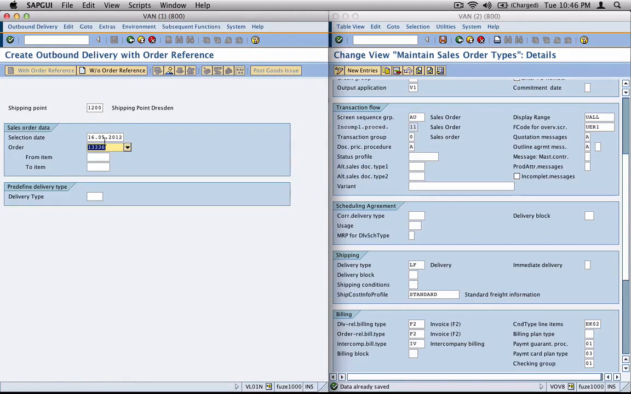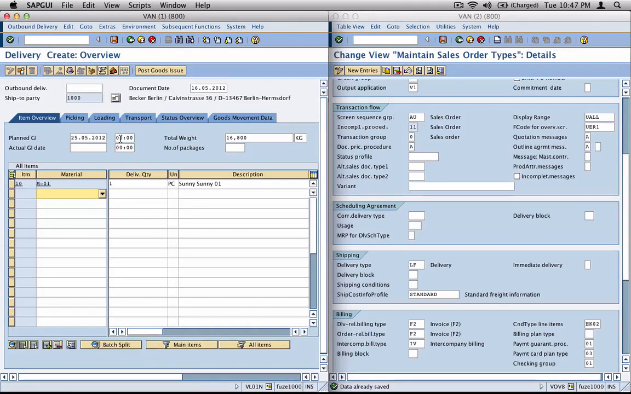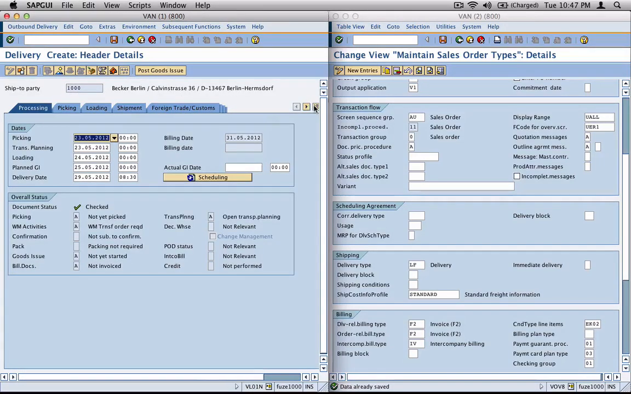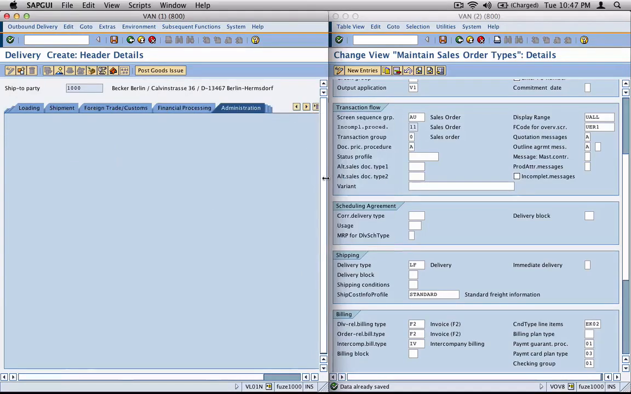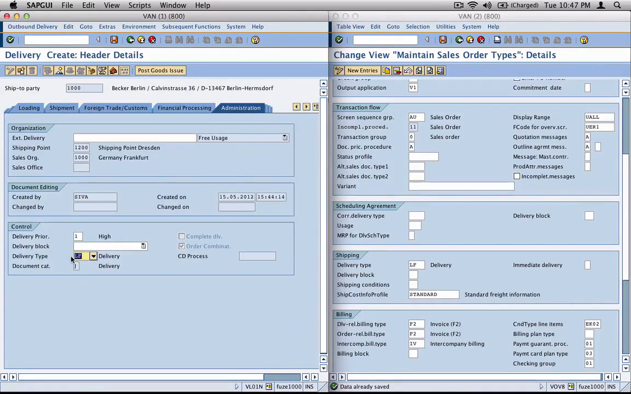Now you know how to fix this problem, right? You're gonna future date it. Right? We never entered a delivery document type here. Delivery is automatically created. What type of delivery is it? If you go to the header, this little hat kind of a button, okay, and then go to administration, you'll see that the delivery document type is LF.